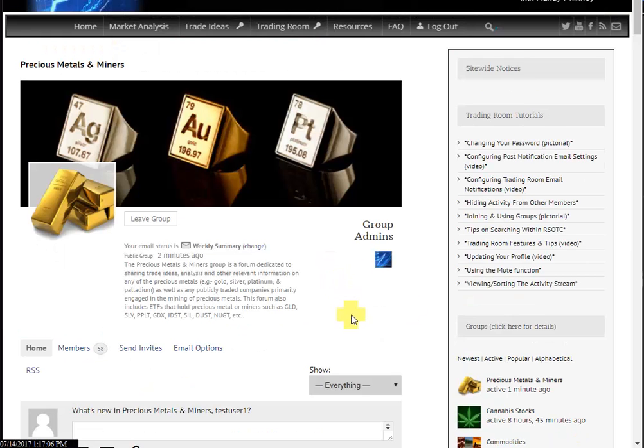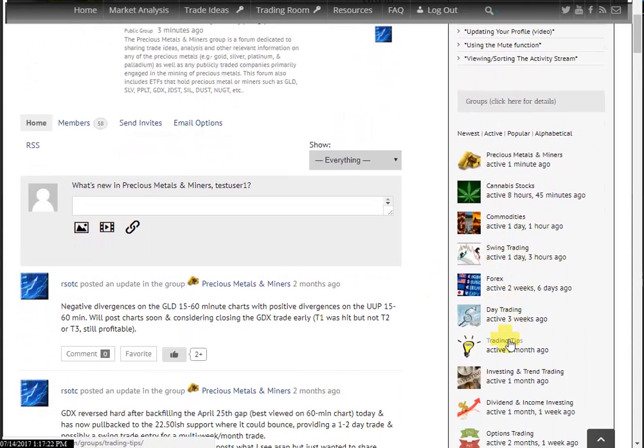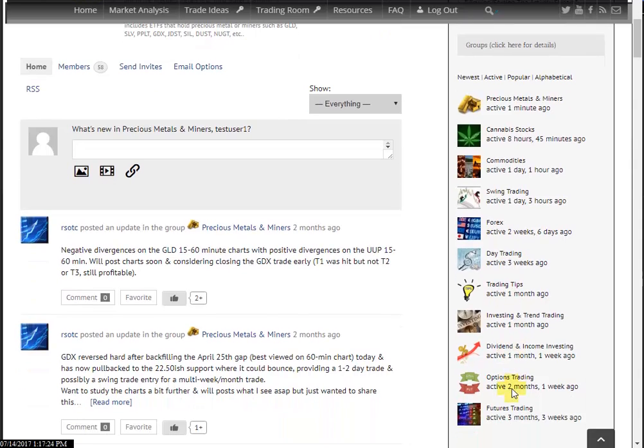Now, here's a benefit to joining a group. If I or anybody else posts something in here, I do my best to assign a trade to whatever category it's most relevant to. Keep in mind, I have a group here for swing trading. I have a group for day trading. Not a lot of day traders on the site. Every now and then I'll post a day trading op. But we have different groups, and sometimes they overlap. Dividend and income investing, investing in trend trading.